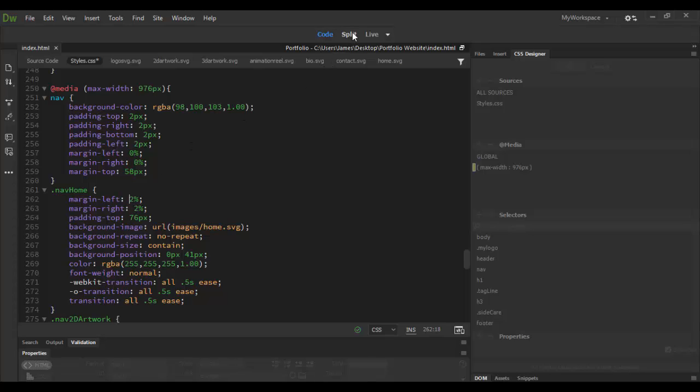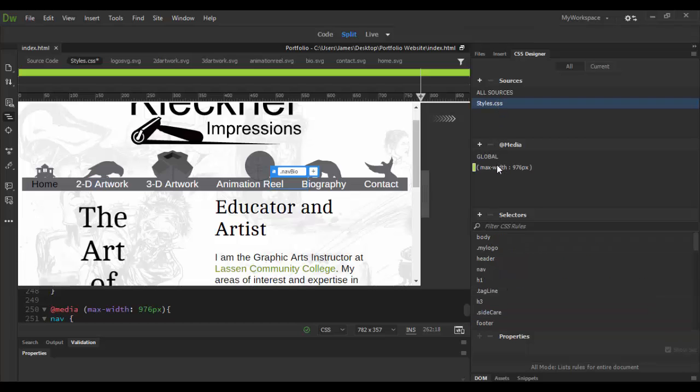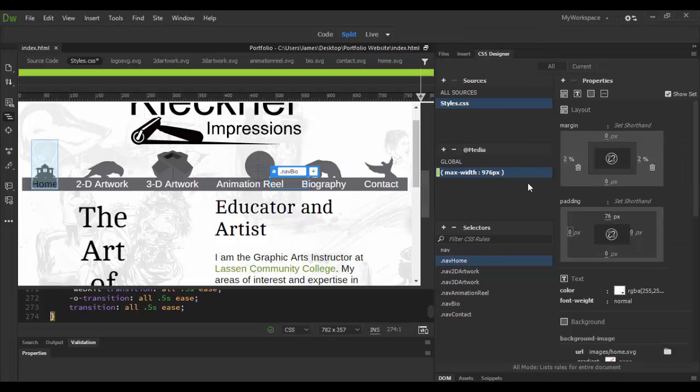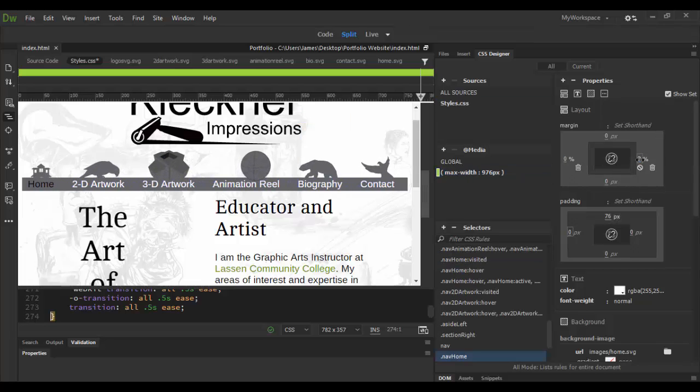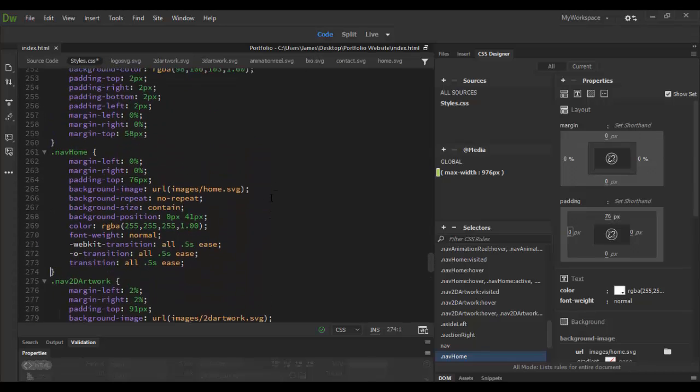So the 2% and the 1%, if we click on split view here and go into the styles, choose the max width, choose nav home, and expand out, you can see they're both set to 2%. So if I set this to 0, 0, and then 0 here, and then hit return, we'd have a closer interaction between home and 2D now. So we can do that for each of these, and it's just so much faster doing the code view than to do it the other way.